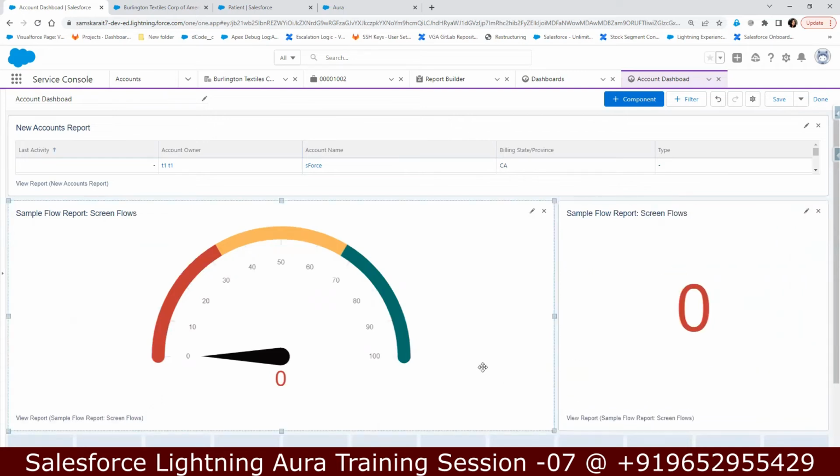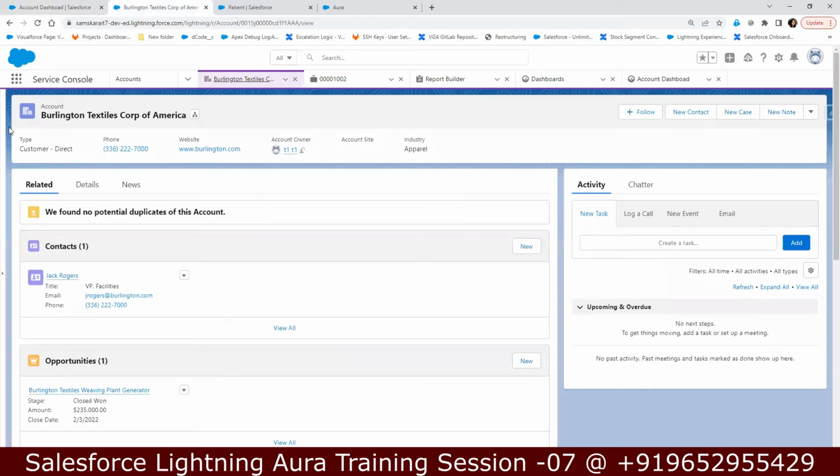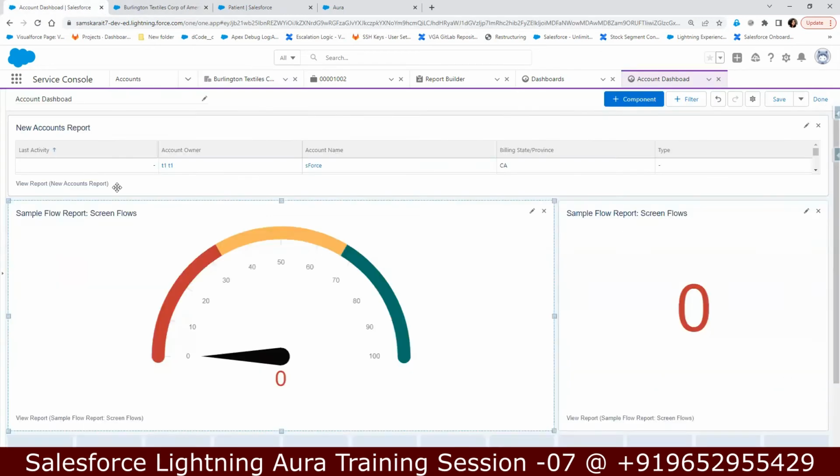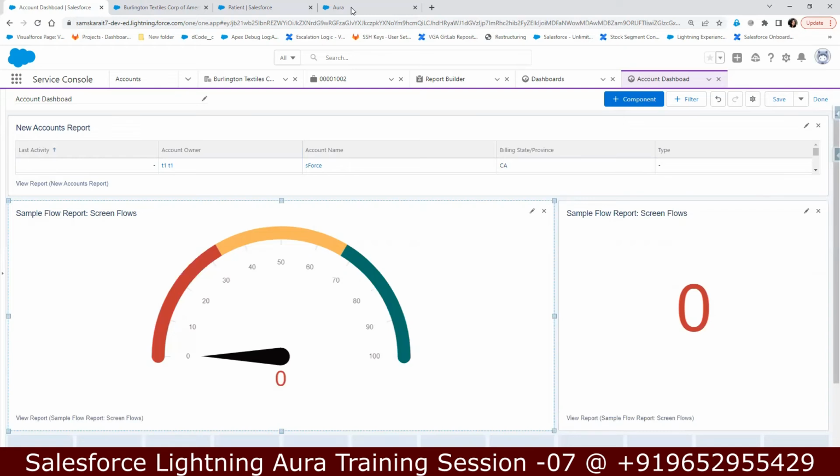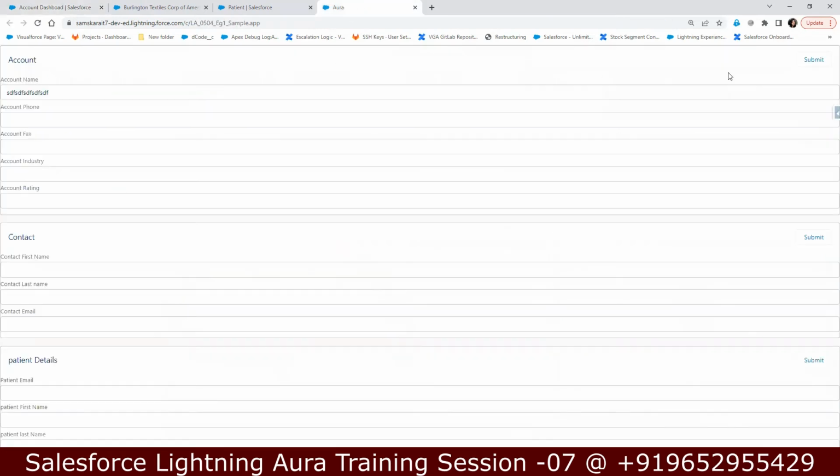Okay. So this is exactly how the account record layout is showing. The first layout is this one card, which is occupying 12 by 12. And this is 7 and this is 4. Right? This is how the Lightning record looks, if I have to implement it. Right now I have the component here.